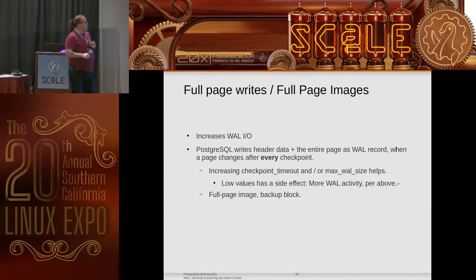Of course, it increases WAL I/O because we are adding extra load on the WAL files. It's also called full page image (FPI). As of Postgres 13, in EXPLAIN ANALYZE output, I think you can see the keyword FPI, which is called full page image. Okay. So the important information in here is that Postgres writes the header data and the entire data page as a WAL record when a page changes after every checkpoint.